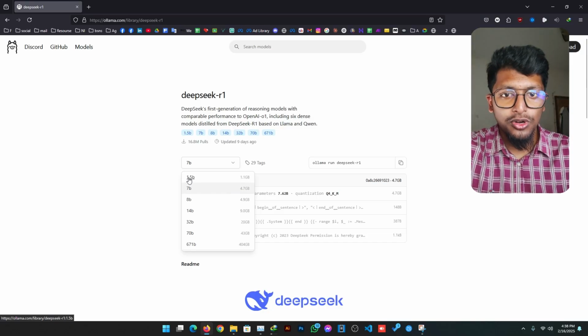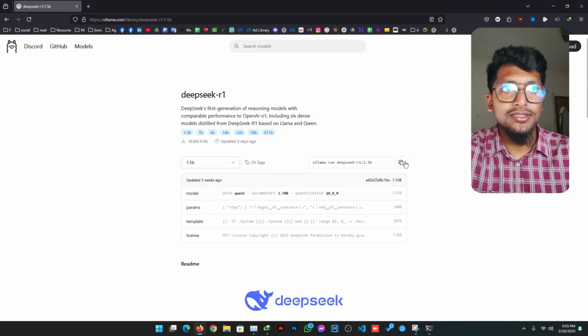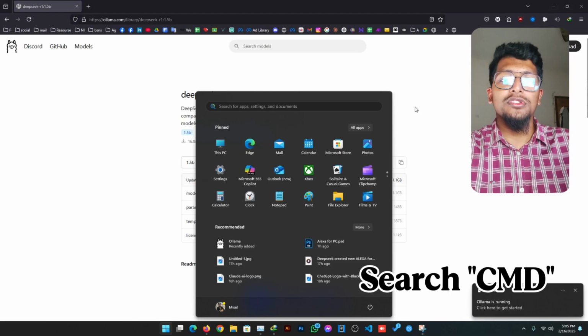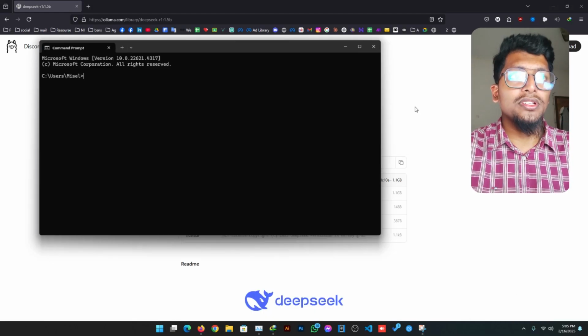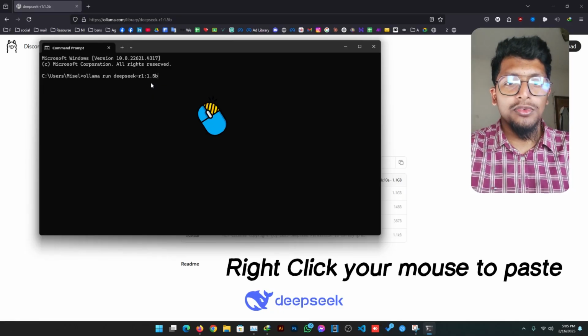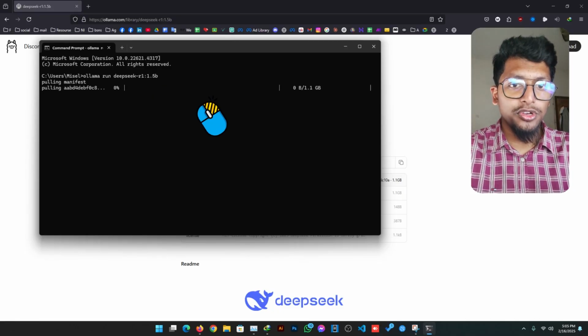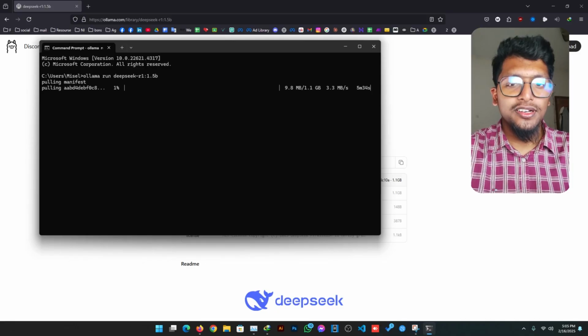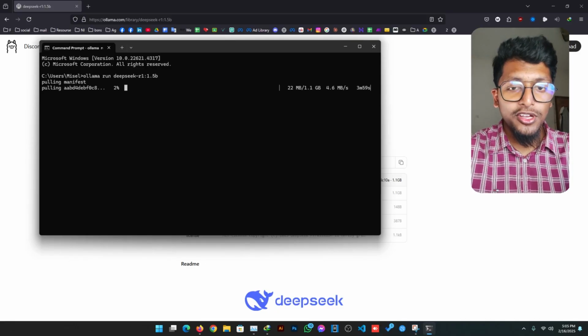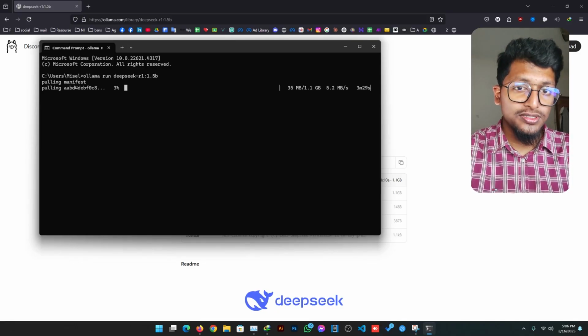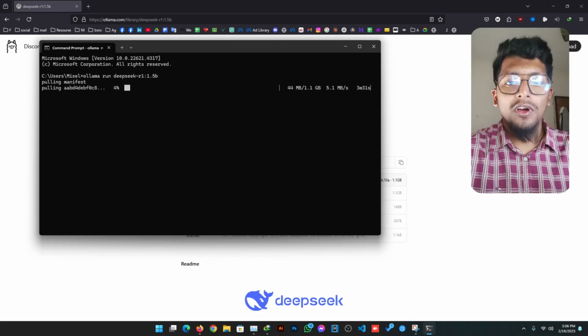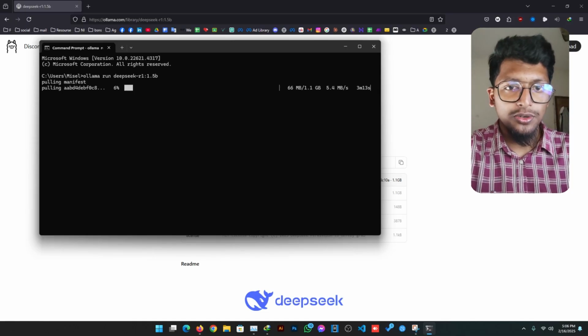To install that model, we have to copy this code, go to the Windows option, and start the CMD to open it. Now we right-click with our mouse, which will paste the prompt that we copied just now. After hitting enter, it will take a bit of time to download and install the model and all the files it has. Once it says success, the model is successfully installed on your local computer.